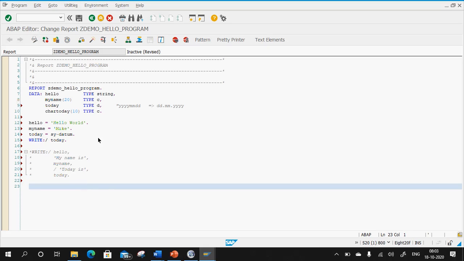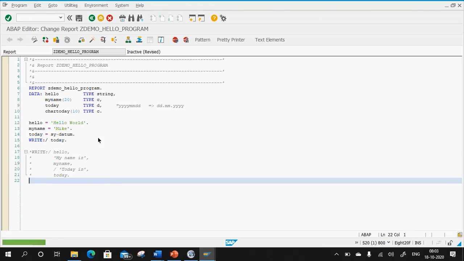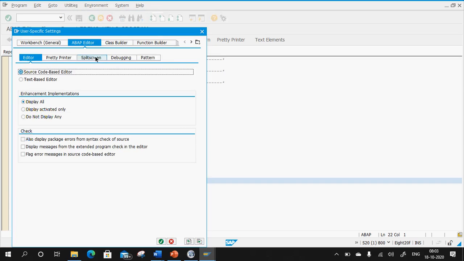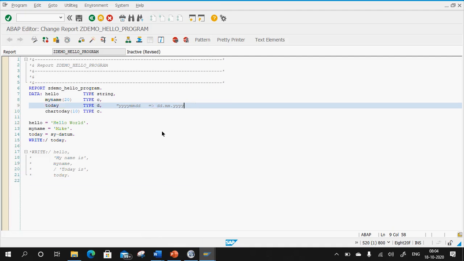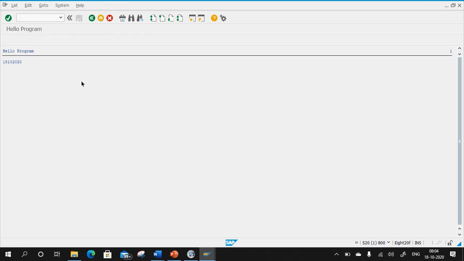Now that I want to first execute this report, press Shift and F1 to do a pretty printer. If you are not able to format this, go to Utilities, Settings, Pretty Printer. This should be your configuration to format or indent your code. Indent should be checked. Convert upper or lowercase as you need. I normally keep all my keywords in uppercase, and I don't do any other settings. Okay, and enter. Once you have done the formatting, Control and F2 to do a syntax check, and Control and F3 to activate the same. Once your code is activated, execute it.